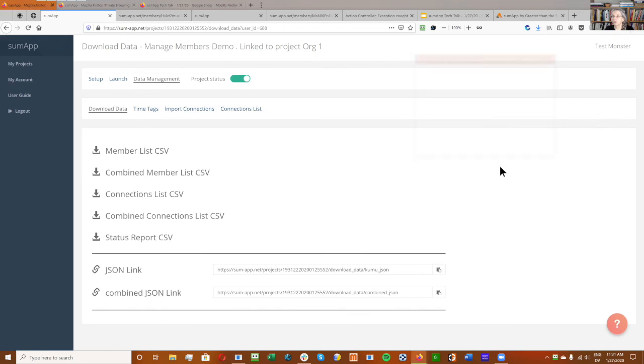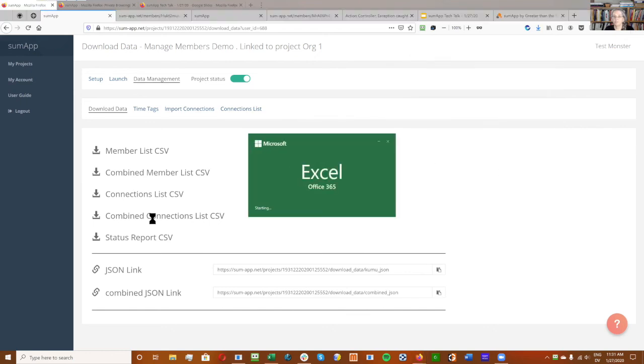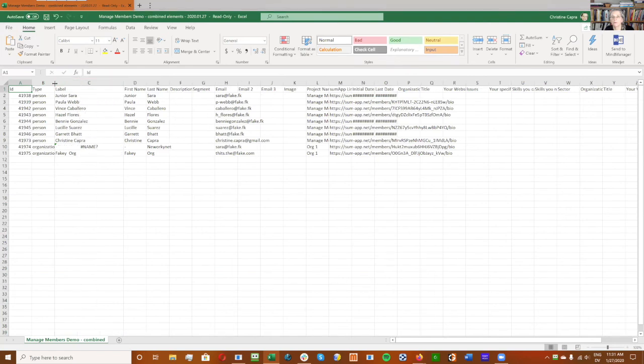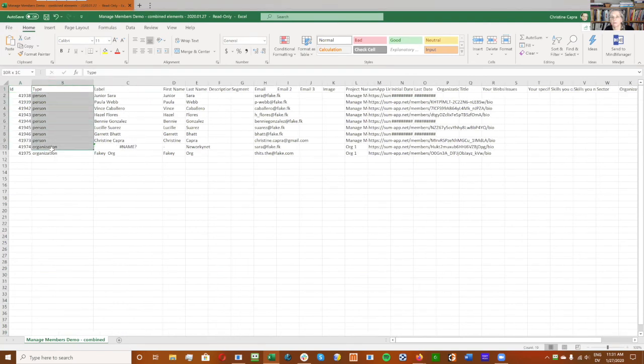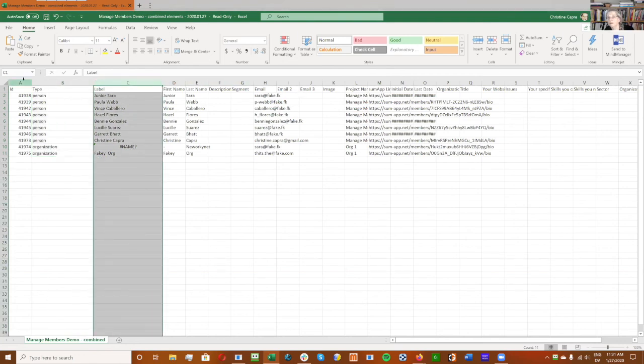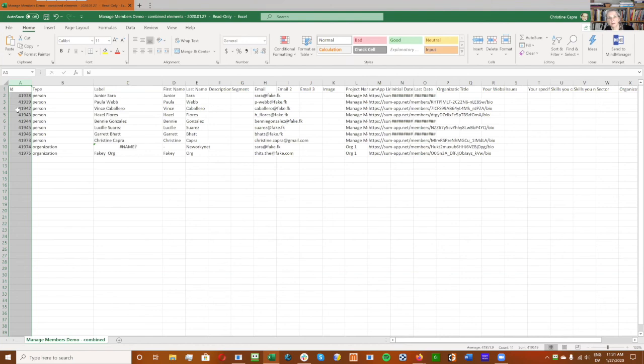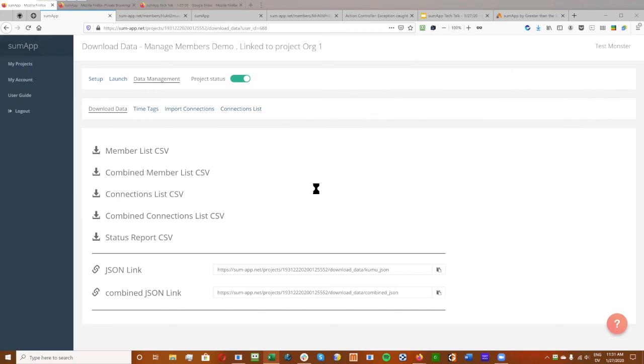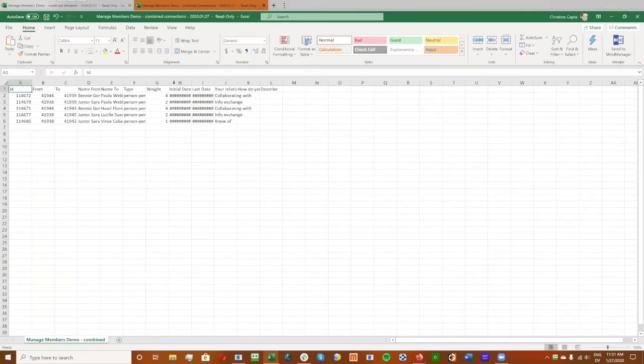But what I was going to show you is, here we've got the type, which is now set by that thing we put in the settings. You've got the label, and there's an element ID number for every element that comes out of sumApp. That connects to the connection. So that could be the field you could join them by, if you were wrangling the data in another program.